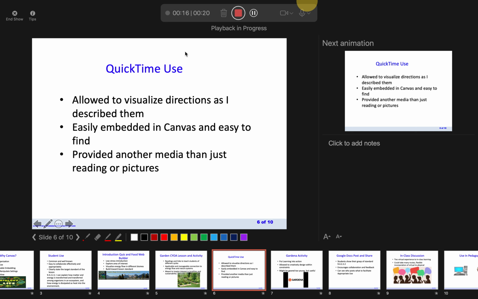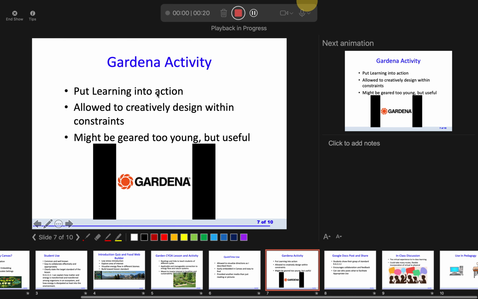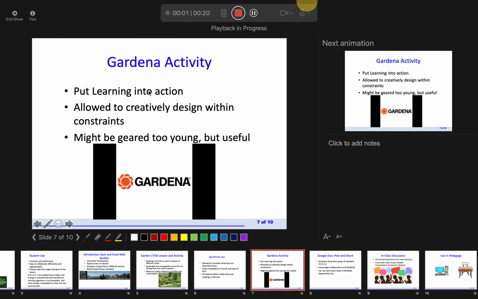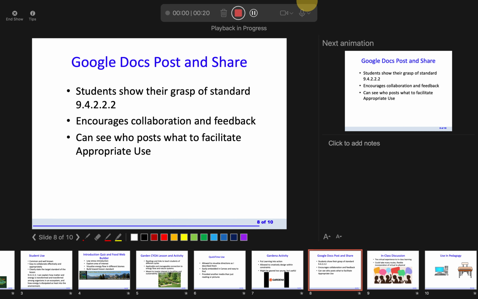So we had our Build Your Own Garden module and then Build Your Own Garden activity. The activity was meant to really formulate how kids can utilize free agency in their learning. And although the Gardena activity might have been geared towards younger kids, I think it was useful because, as I get into, it allowed you to save your content for free, and then I asked the students to post it to a Google Docs and share.